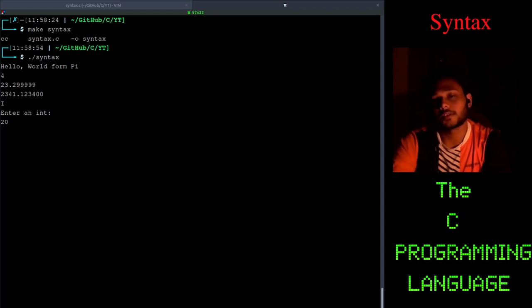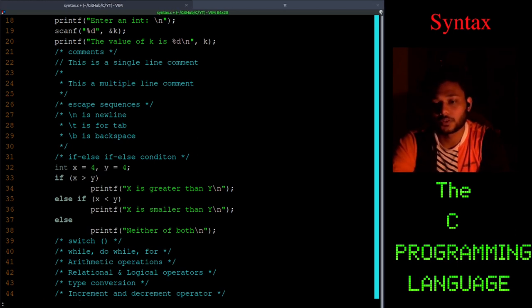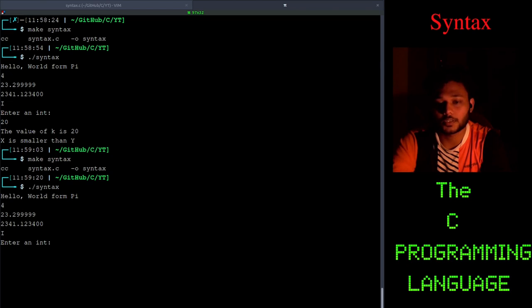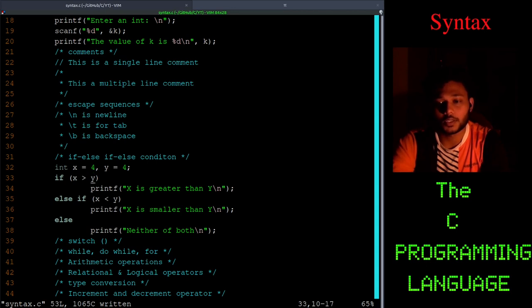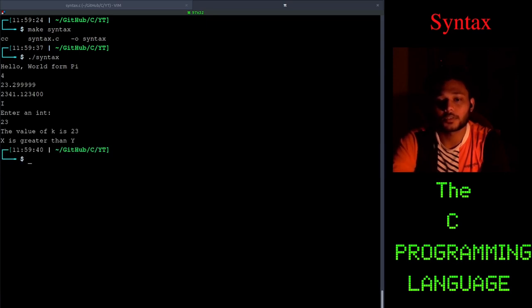We'll run it. x is smaller than y. So here we have provided x is smaller than y. If we replace this with 4, compile it, and run it again, we get Neither of both, because they are equal, and this statement is over here. If I replace it with 6, then let's see the output, and here we again get x is greater than y.